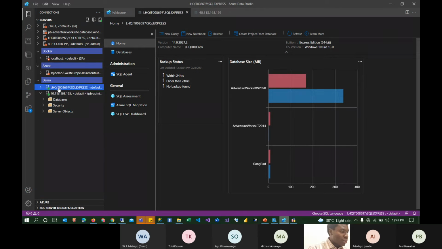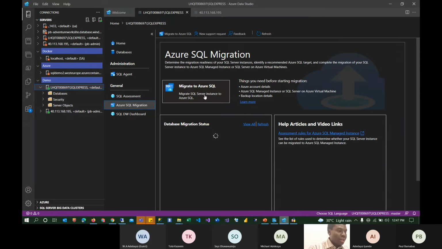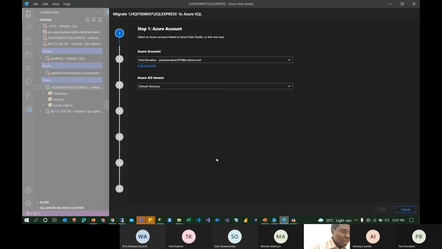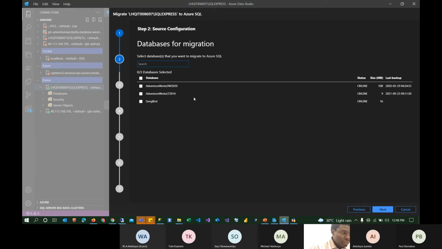Okay, so from the source, right, I'm going to launch the Azure SQL Migration. So I click on it and say go ahead. So this is going to guide me through a few steps that I'm going to use. So I'm selecting my Azure account, which I've signed in, my default tenant. Okay, that's fine. Yeah, it's asking me the type of data or the database I actually want to migrate. I'm sticking with the AdventureWorksLT 2014. I click on next.